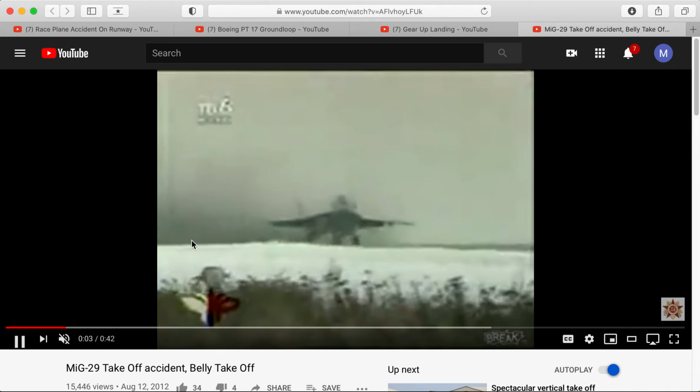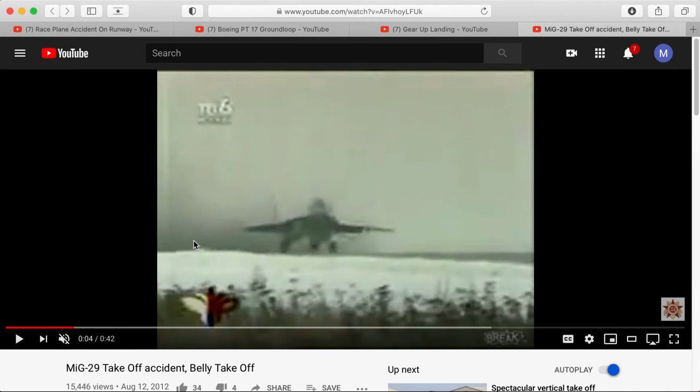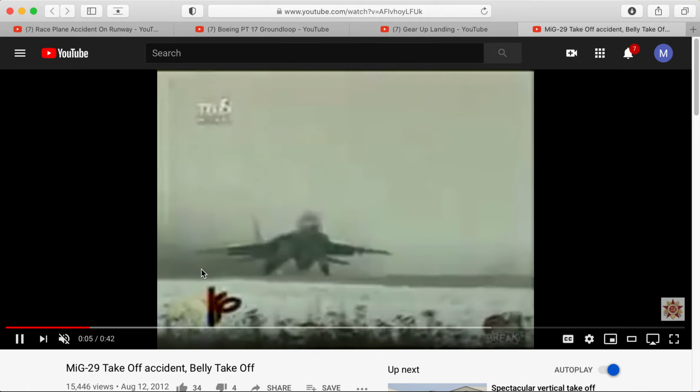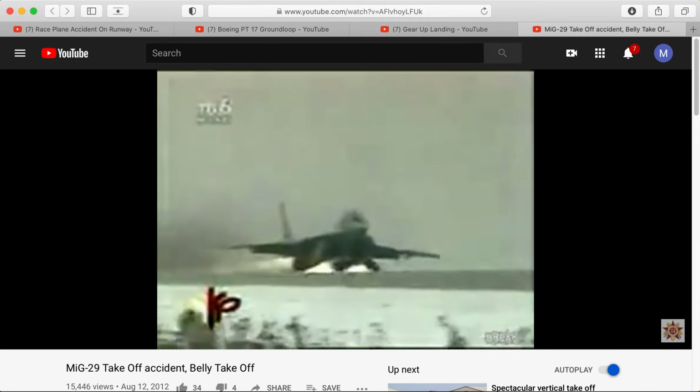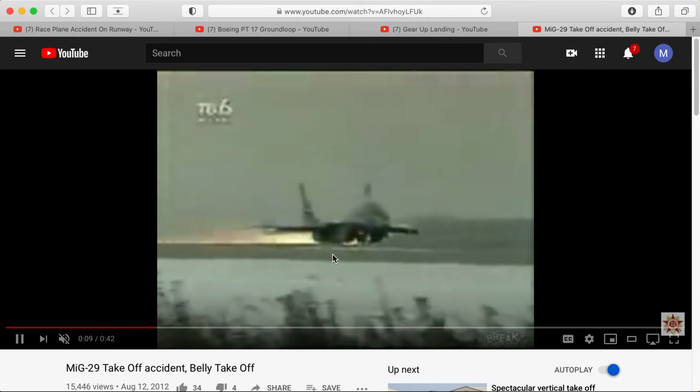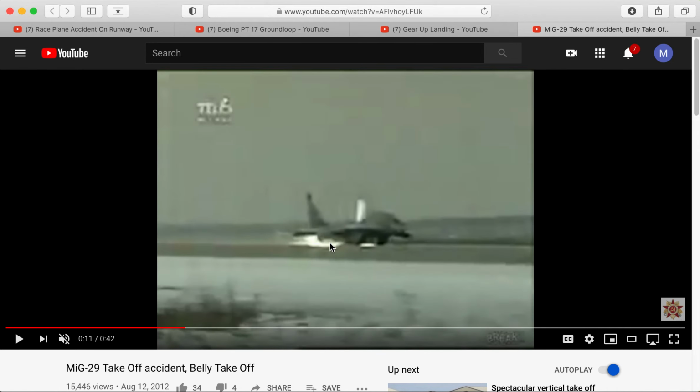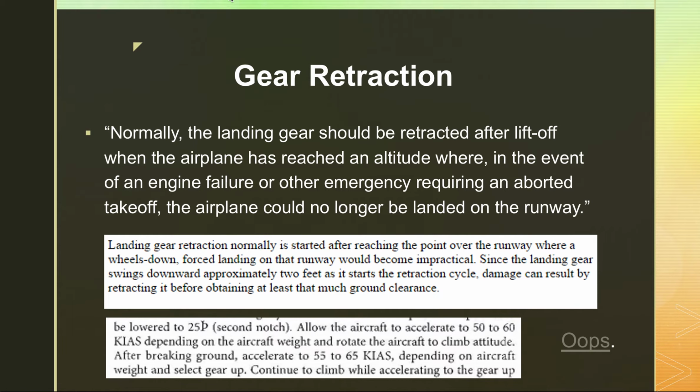Here's a jet. I don't know if they had the handle up, but anyway, you see when the aircraft starts to rotate, what it did was it extended the struts. Now the aircraft thinks it's flying, but it's not actually flying yet. So it begins the retraction process, and they never actually got to leave the ground. So don't pull the gear up too soon, folks. You might make one of my videos someday.